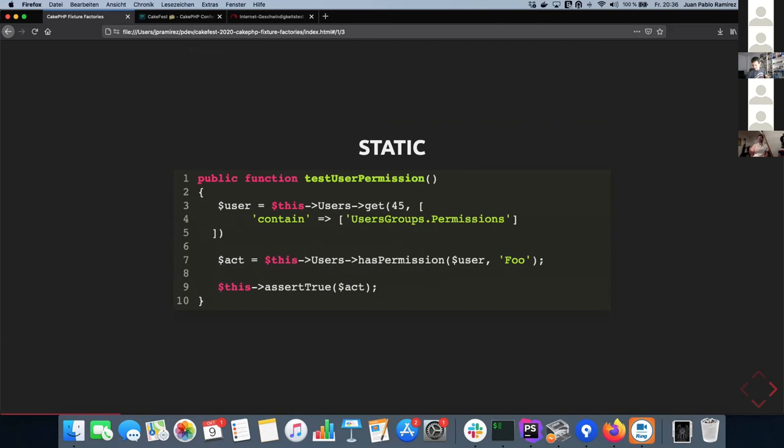This is a static test. This is a test the way we would write it with the CakePHP fixtures. You are going to fetch the user that has the permission foo. So you are going to look through the fixtures, and you'll figure out that the ID of that user is 45 or whatever. And another inconvenience is that you still don't have your user. You have to create a query, you have to fetch it, and it's more work. And on top of that, you are interacting with a database while actually you just wanted a user. You didn't necessarily want to have it first in the database and then have to pick it up.